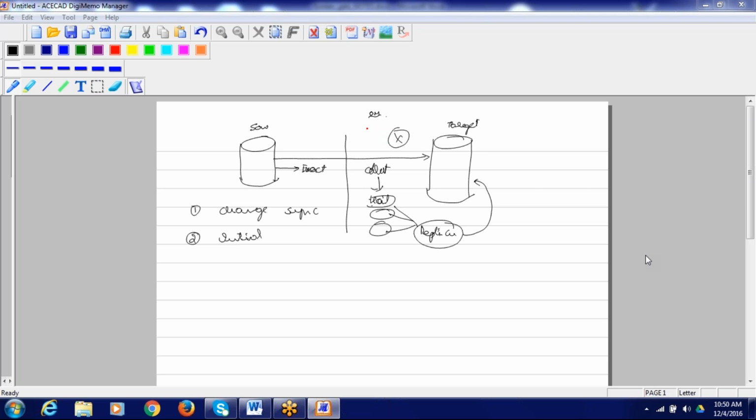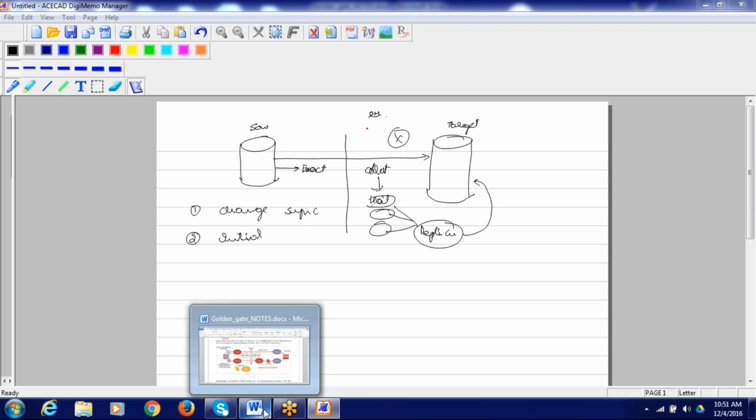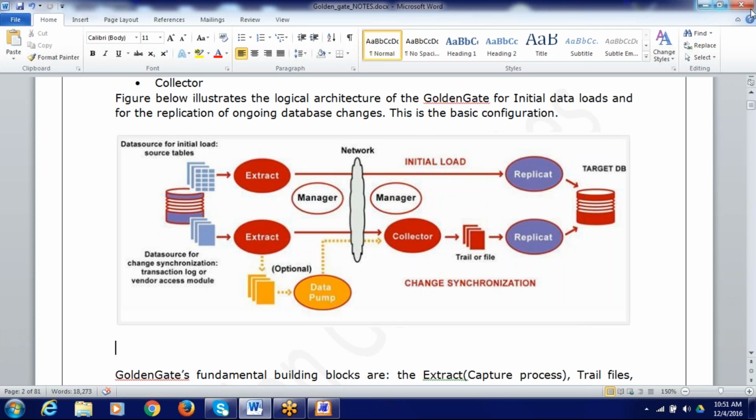Those files will be called trail files, and since those are created in the source location, they can also be called extract trail files. After that, we will configure a data pump in the source location only, and we will pump them to the collector. I'm just going to show you the diagram so that you will have a better idea.